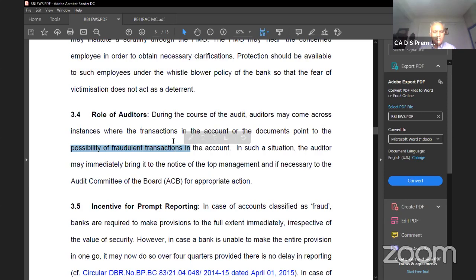We have seen this now. We have observed out of 45, nearly 10 points which may be fraudulent. Then in such a situation, the auditor may immediately bring it to the notice of the top management or to the audit committee.